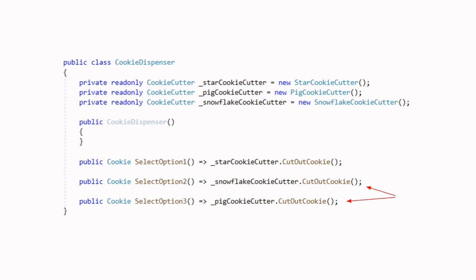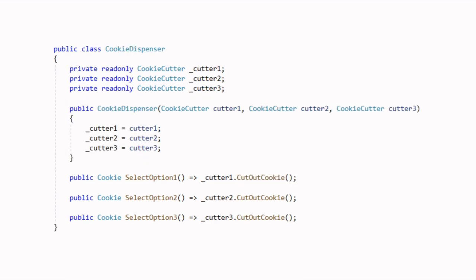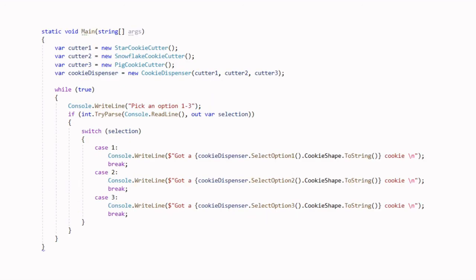In general, we should code in such a way that only code directly related to requirements should change when those requirements change. This is where polymorphism can come to our rescue. Polymorphism allows us to take in arguments of type cookie cutter when we construct our cookie dispenser. Because anything that implements cookie cutter can be referred to as an instance of cookie cutter, our dispenser doesn't need to know anything about our specific cookie cutter subclasses. The dispenser simply takes in references to cookie cutter instances, stores those references, and calls the cutters when options are selected. We can now modify our example program to pass in instances of each of our different implementations of cookie cutter into our cookie dispenser's constructor.